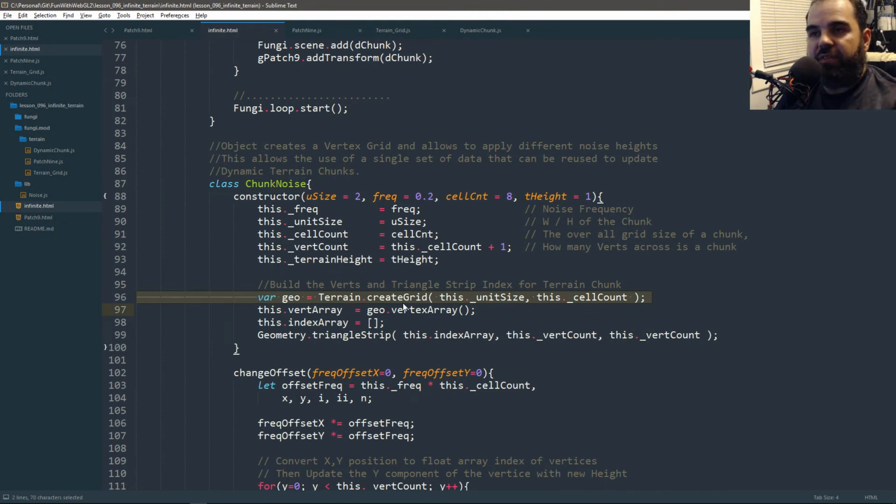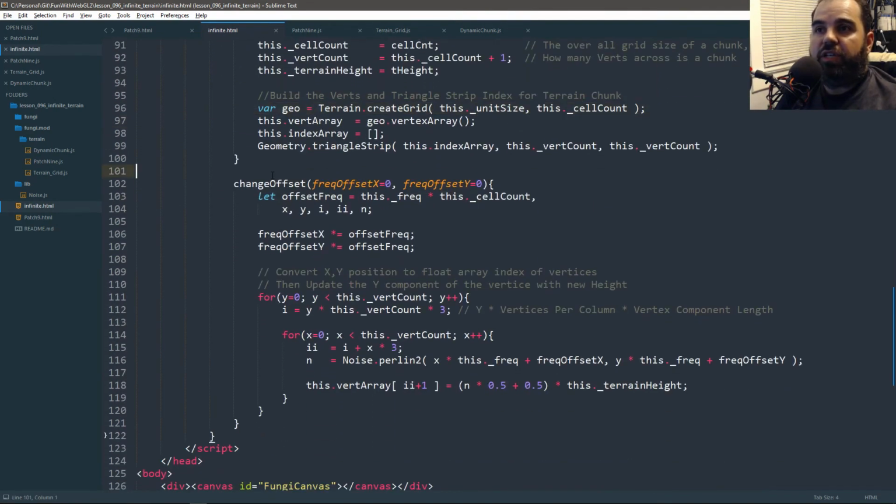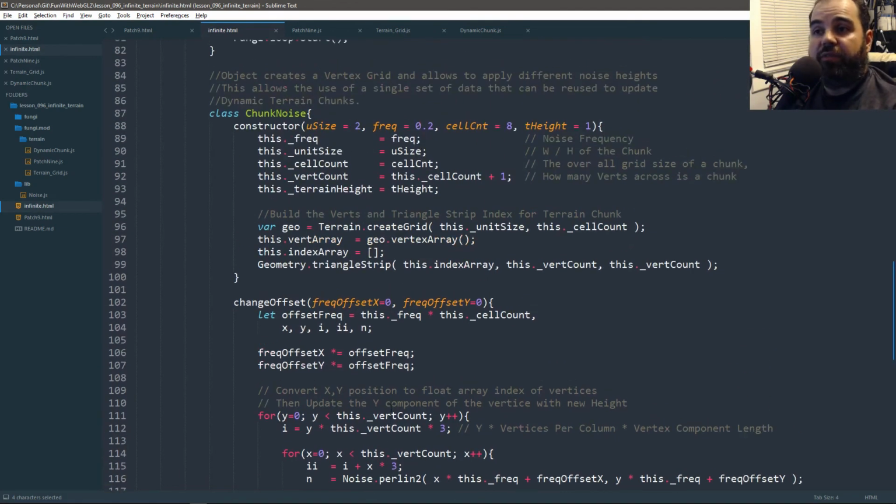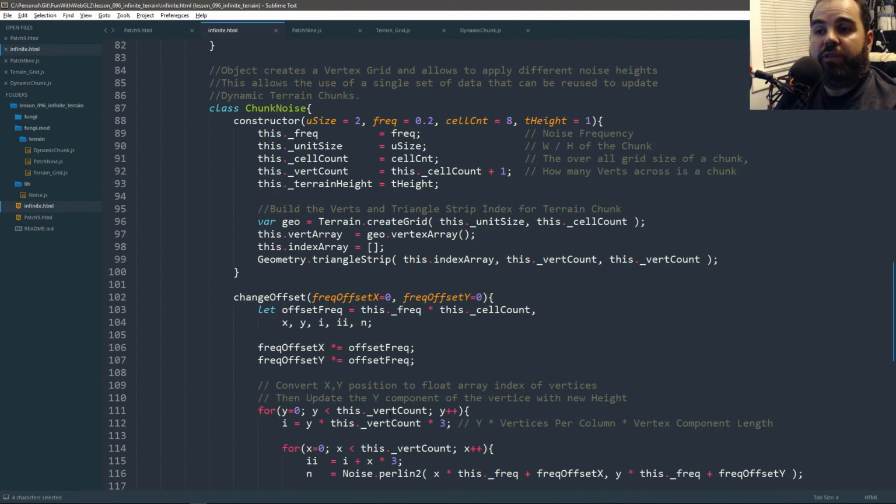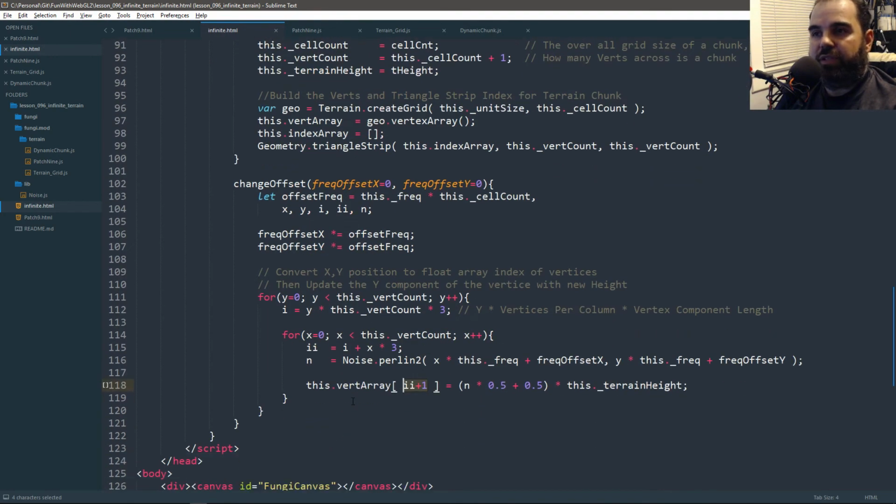So instead of each chunk having its own set of vertices, I only have one set of vertices that I update, and all I have to do is update the Y position. So change offset, all it does is do the Perlin noise, and all it does is update the Y position. If I plus 1 is X, Y, Z, so plus 1 is for the Y. So I'm just changing the Y vertice at every point, every time I move it. So that's what this function does.